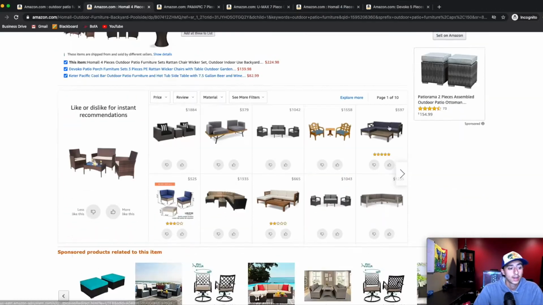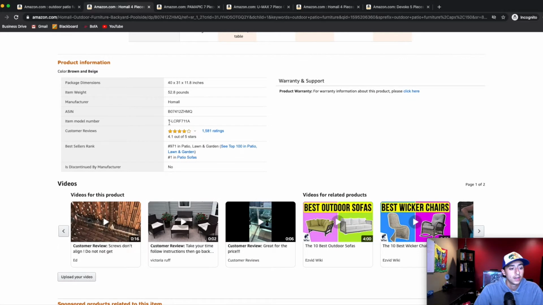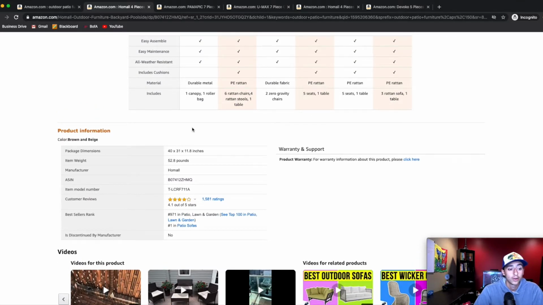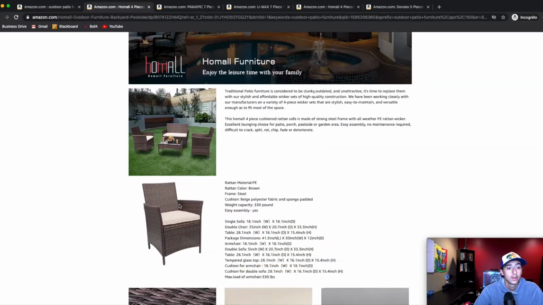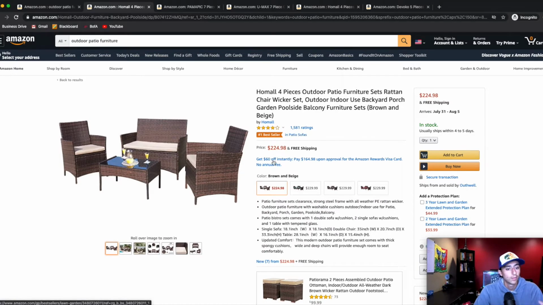Next thing I like to look at is the rank of the product. So you can scroll down here and you will see, okay, so this is number 971 in Patio, Lawn, and Garden, which is really good. So I usually like to go for somewhere under 100,000 rank. This being number 971 means this is a very quick seller and it sells a lot. And we can see that also by the number 1 bestseller in patio sofas rated by Amazon.